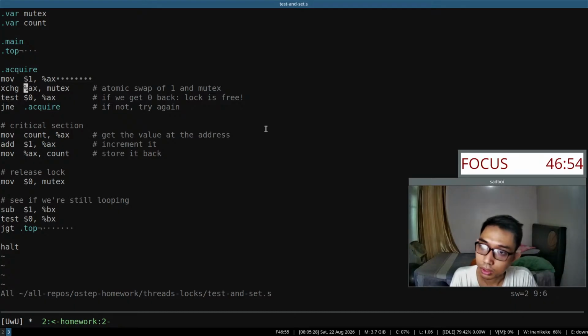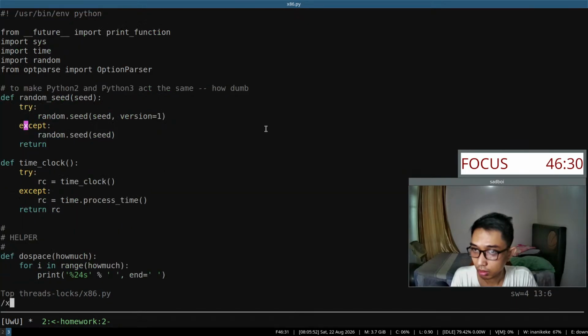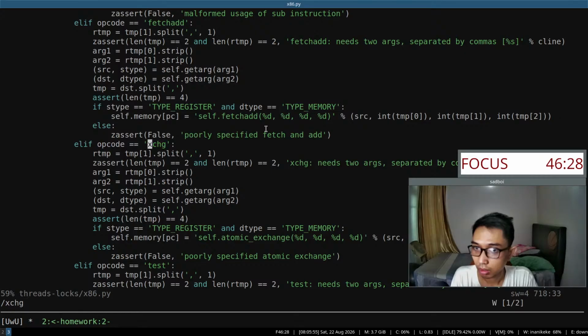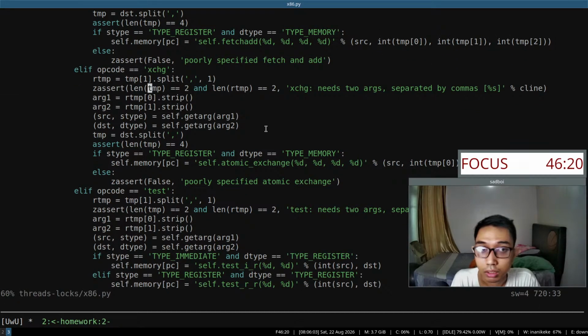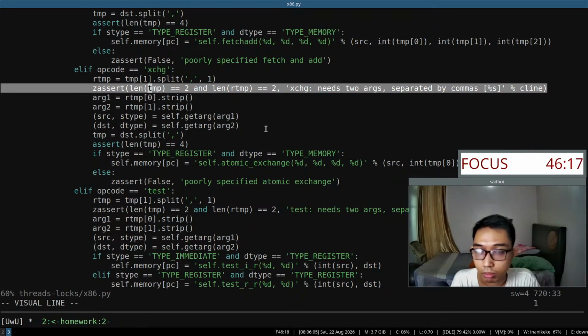Oh, wait a minute. So we test the register AX. Interesting. Now how does this work again? Is it from this to this? This is the operation code, okay. Needs two arguments, separated by a comma, okay.